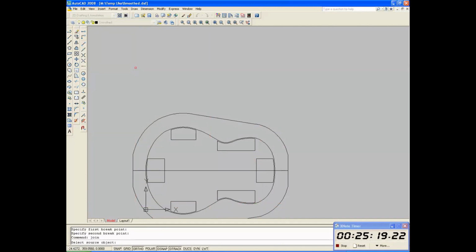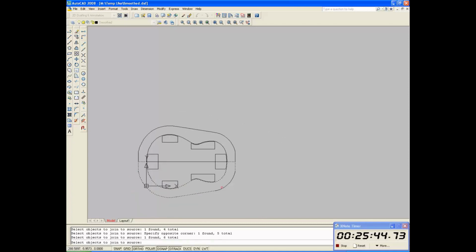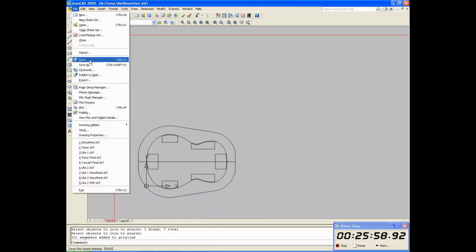I'll join those. That, that, that, that, that, that, and that. So it shows me as one line there. Command again. Join that, that, that, that, that, that, that, and that, and it shows me as one line again. So we've got all the separate blocks there, and we've got the separate outside pieces there. We'll save that.